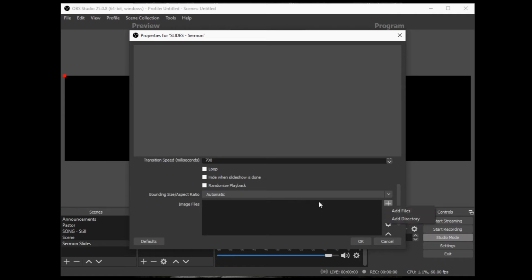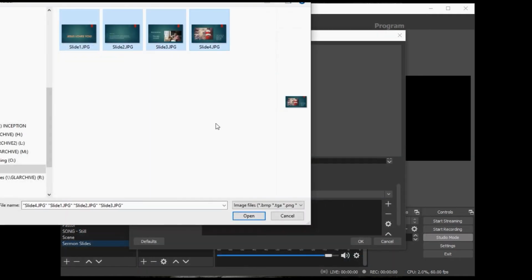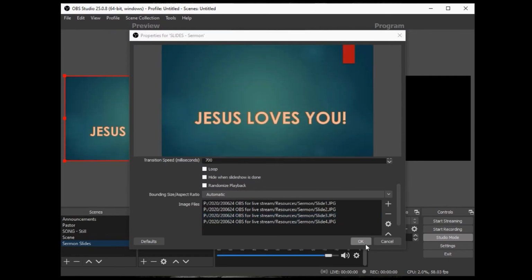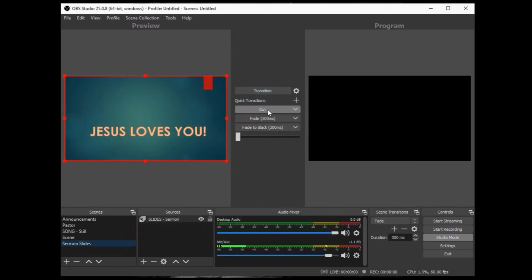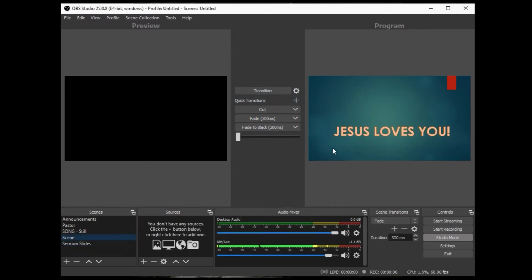We're going to add our image files and click OK. Now this is good, but when we cut, how do we move our slides ahead? There doesn't seem to be any way, right? Wrong. We need to set some keystrokes to be able to move forward and back.